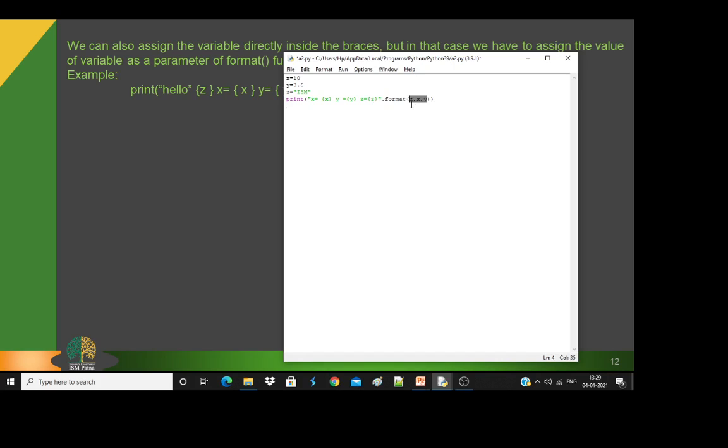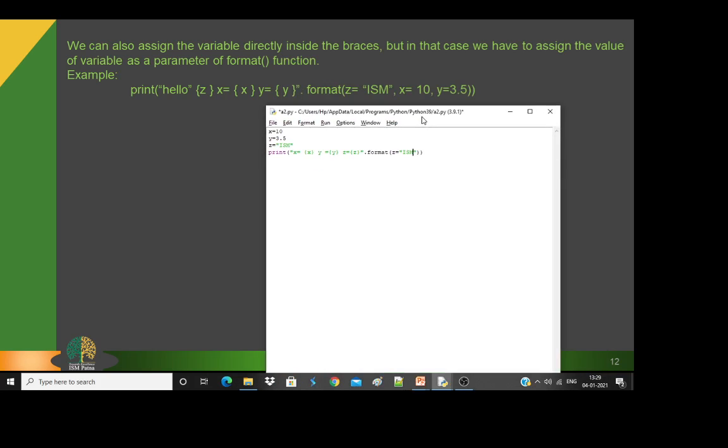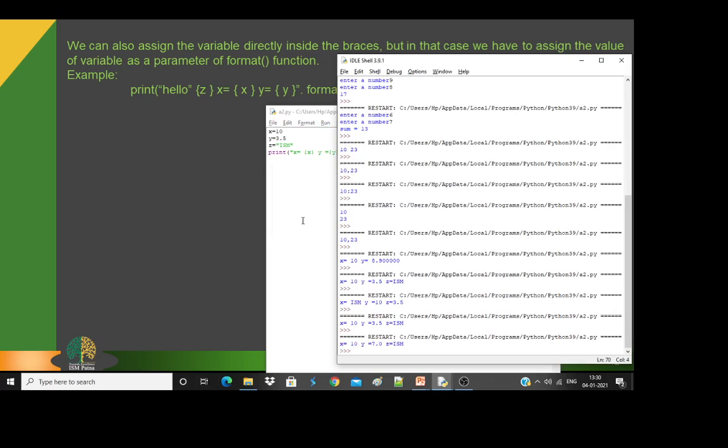So just assign z equals to, x equals to 10, comma, y equals to, suppose, 7.0, comma. Okay, so it will also return the same value. So here the replacement operator works with the index, and it works with assigned values also.